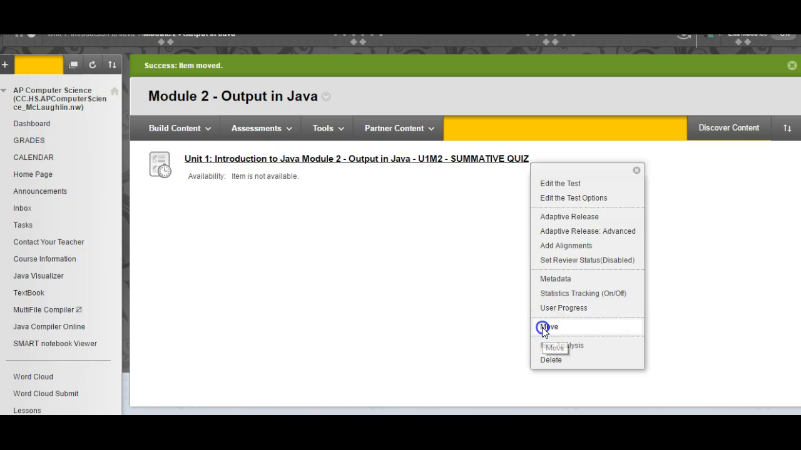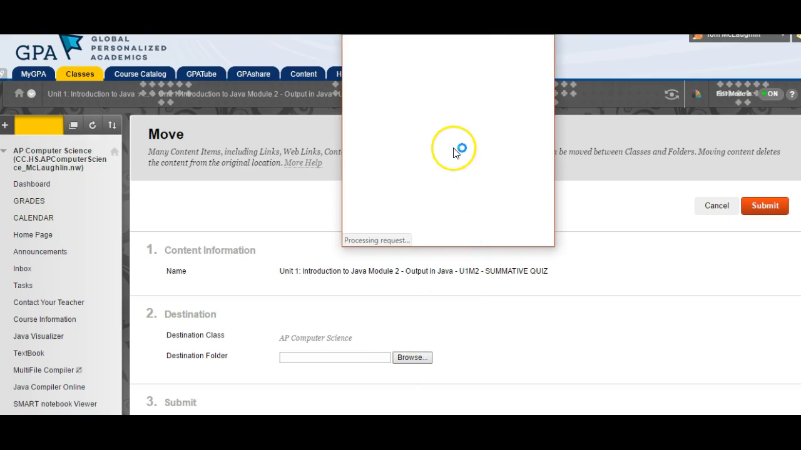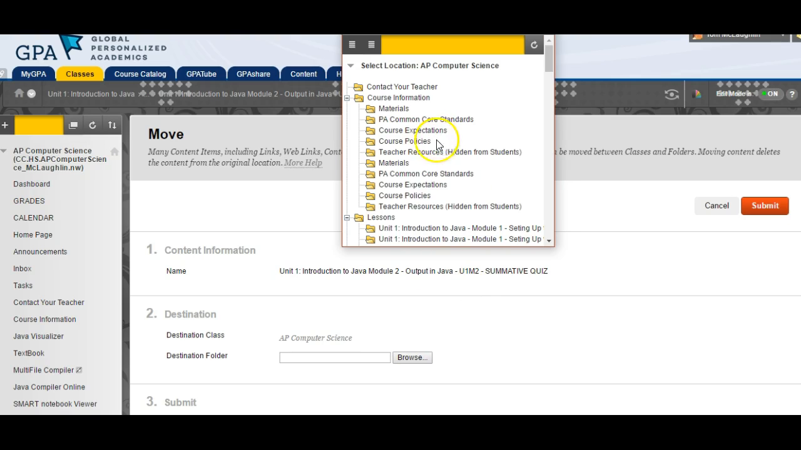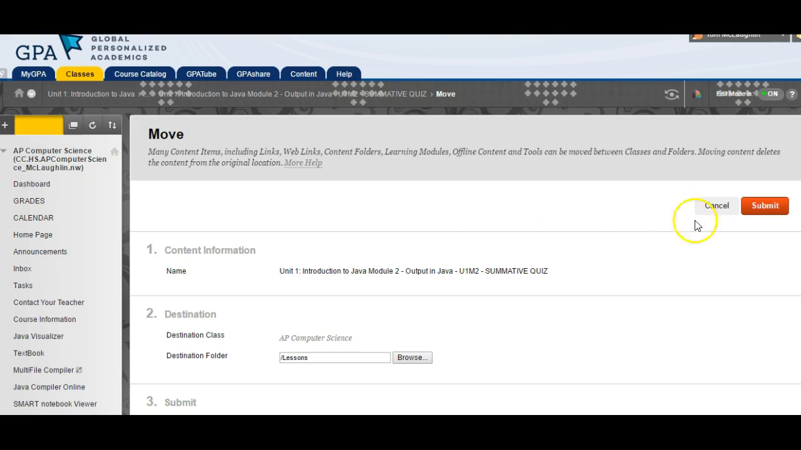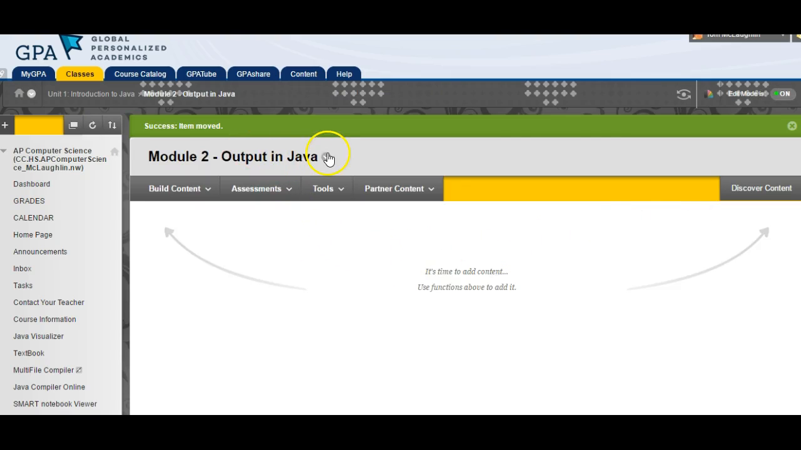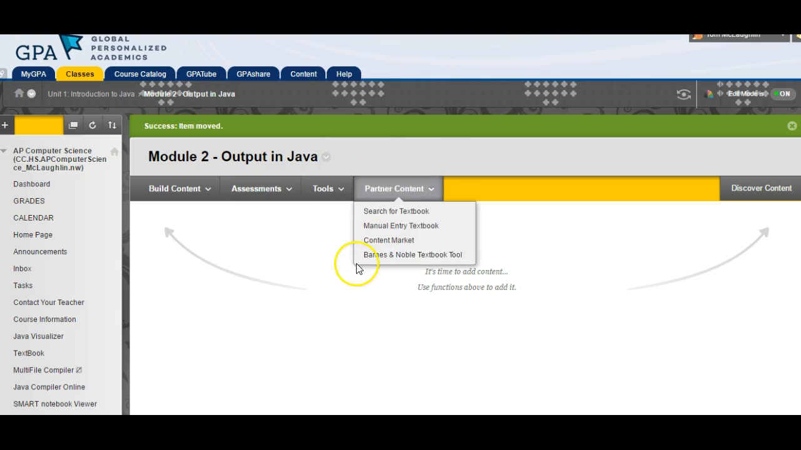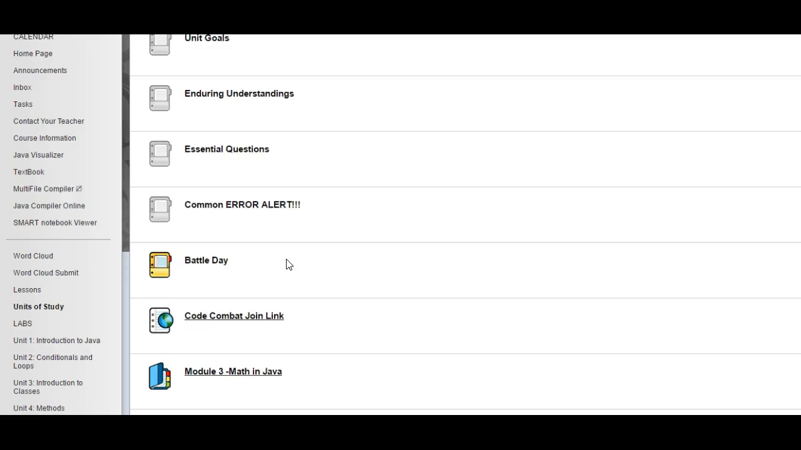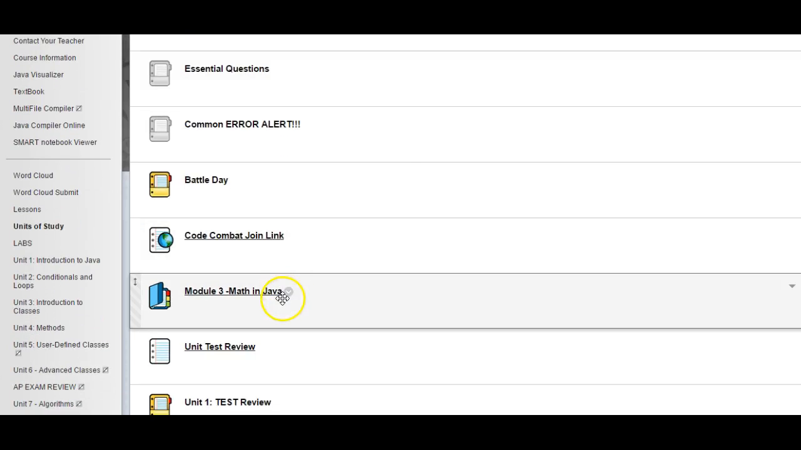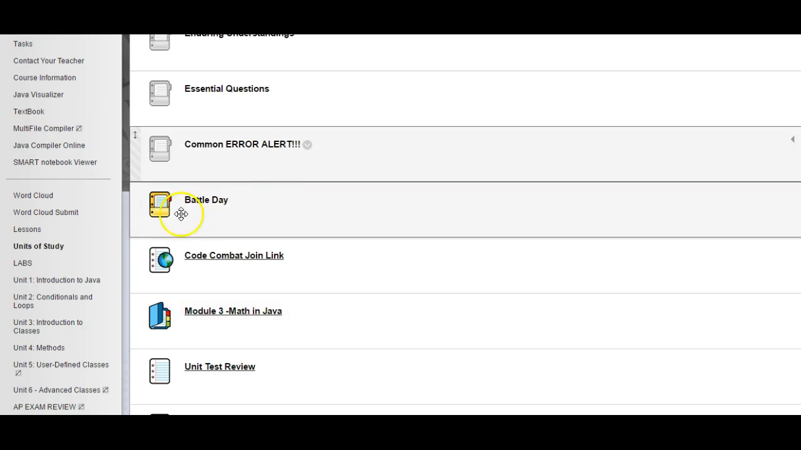I'm going to do the last one here, Move, Browse, Lessons, Submit. So now I've gotten everything out of this module. I'm going to delete the module just so I know I'm done with this module. And now I have only module 3 in this module. There's a lot to move. This is going to take a while to do.